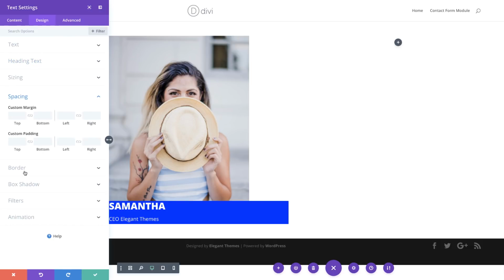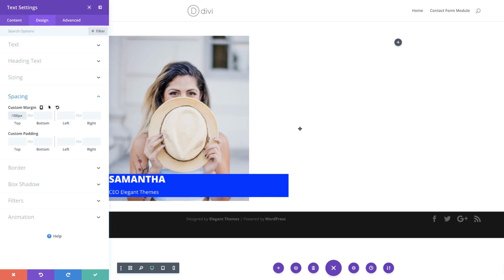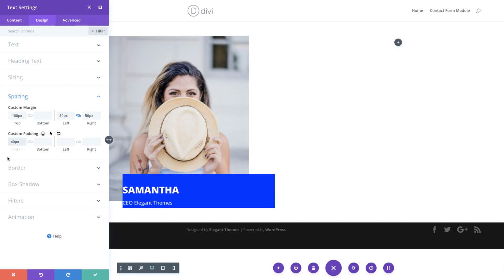Okay, so the next stage now is to go to the spacing. So over here, we're going to add a top margin of minus 100 pixels. So I'm going to set that to minus 100. Left margin and right margin is going to be 50. So I'm just going to add my value once and then activate this chain. And then my top padding and bottom padding is going to be 40 for the top and 60 for the bottom.